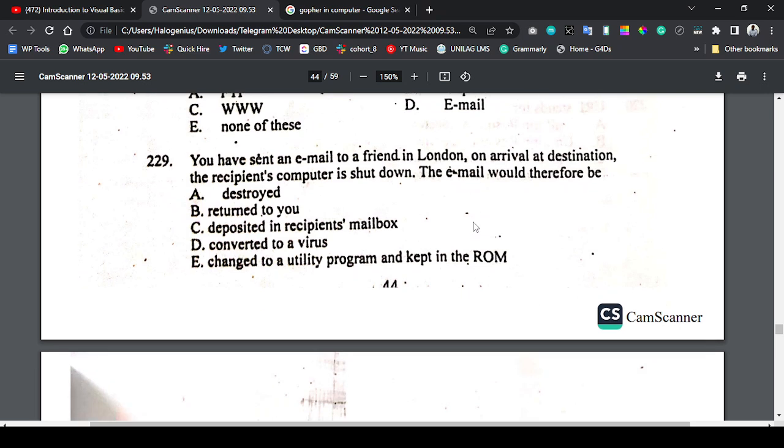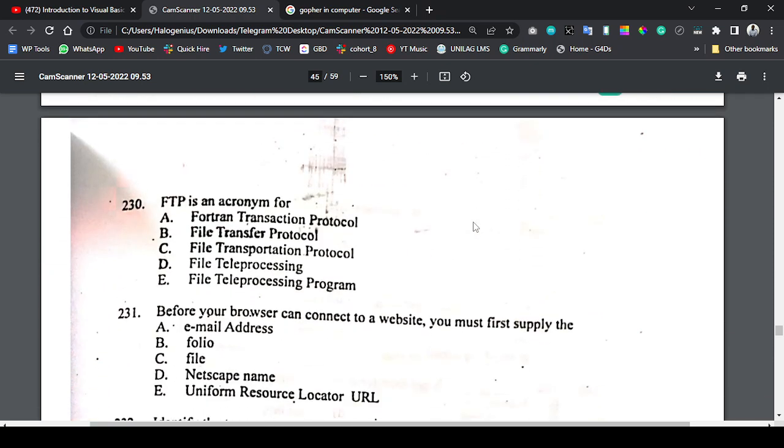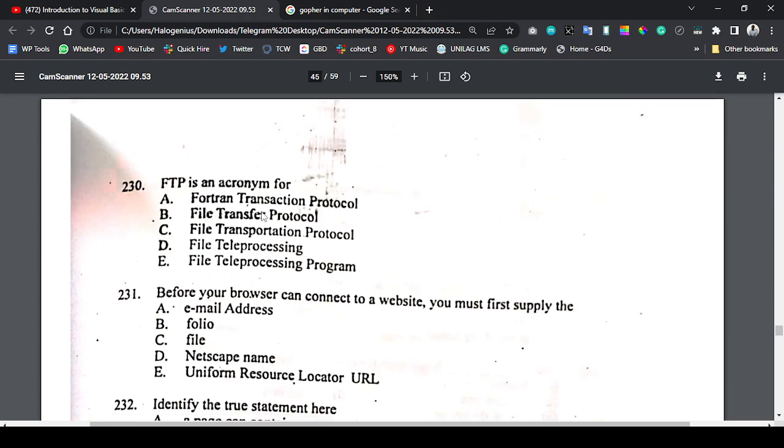So 229, you have sent an email to a friend in London. On arrival at destination, the recipient's computer is shut down. The email will therefore be deposited in the person's inbox. FTP, file transfer protocol.